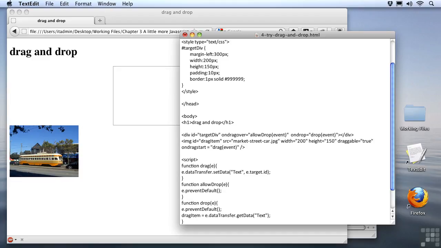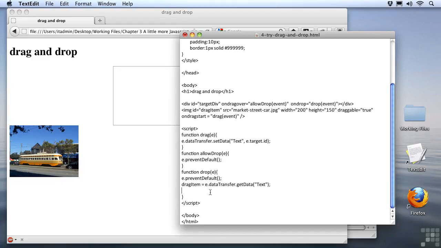The last thing for us to do is to actually move that image to its new location inside the div. So I'll add one more line of JavaScript down here at the bottom. And this line is also going to reference our event object, e. And we're talking about the target, which is the div. So I'll write .target. And we'll use a function call, .appendChild. This function actually adds the item to the div.